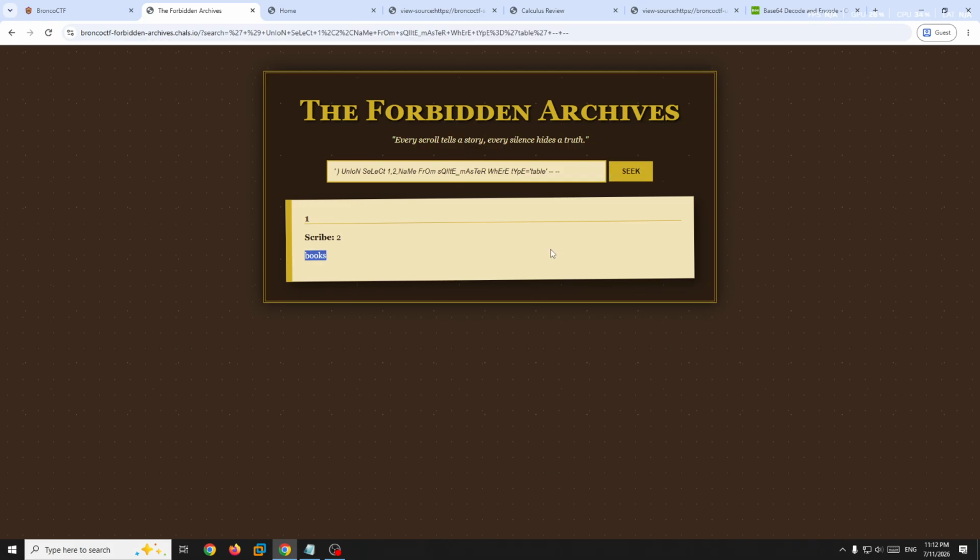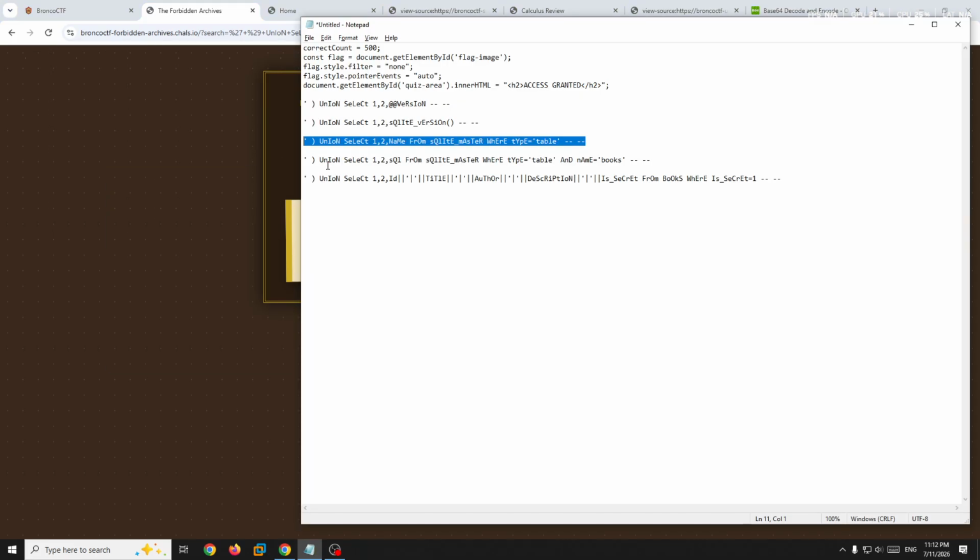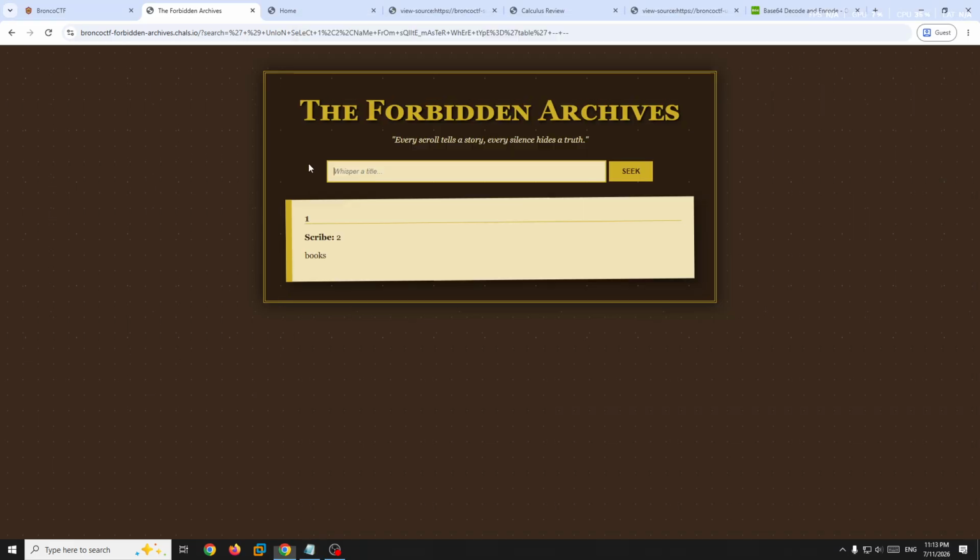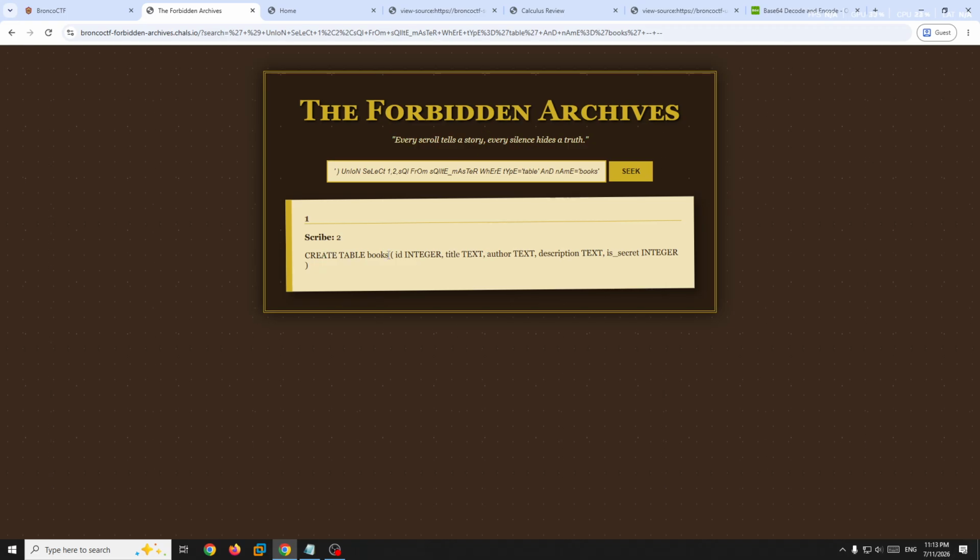Now we know there's books. Sorry, there's a name. There's a table named book. So we just try to select all that's in the book, right? So this is what this does. It's going to the SQL and looking at the table, and the name is book, and it will try to dump everything in the book. So it's ID, which is integer, and it has title, author, description, and is_secret. Perhaps they have many books right here, where maybe is_secret is 1, and maybe is 0. But in this case, we're looking for a book.